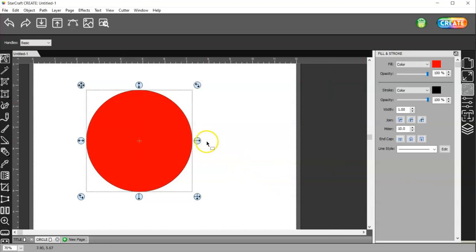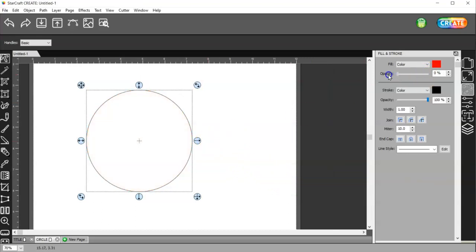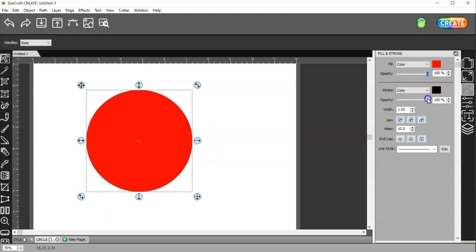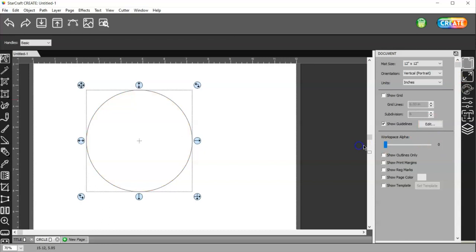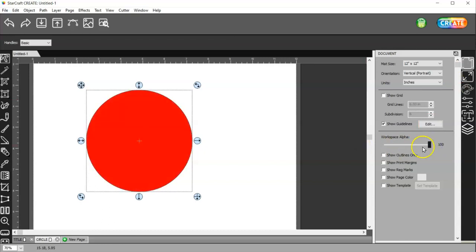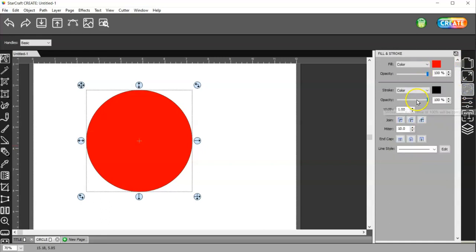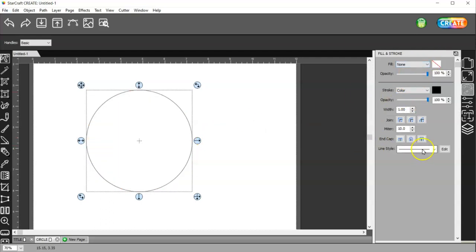And then your opacity. If your opacity is all the way down, you're not going to have a fill color. If your opacity is all the way down on your stroke color, you're not going to have a stroke color. And this opacity can also be set on your workspace alpha. Okay, so there's 3 places to check that: in the documents and in the fill and stroke. Okay, and then let me go ahead and turn this back to none.